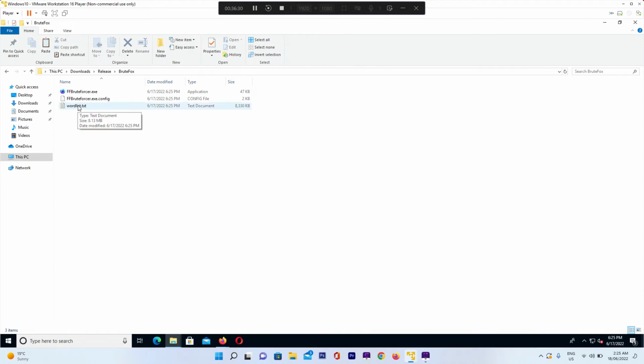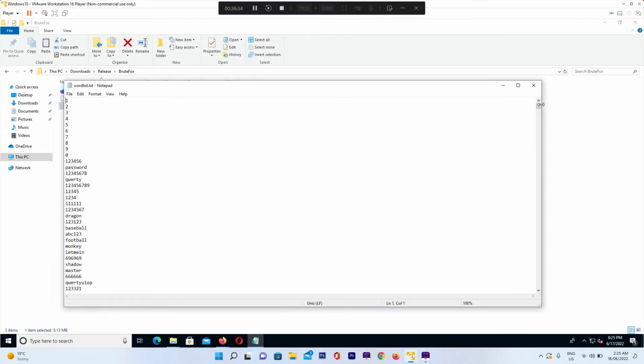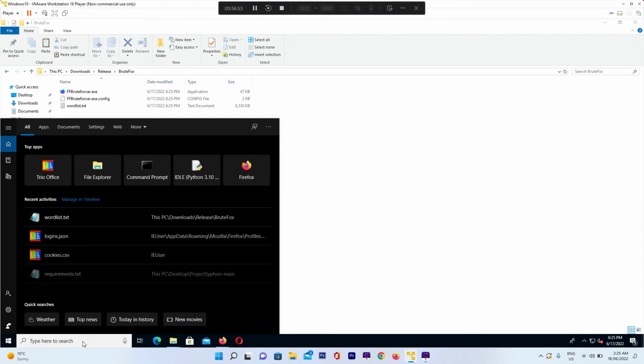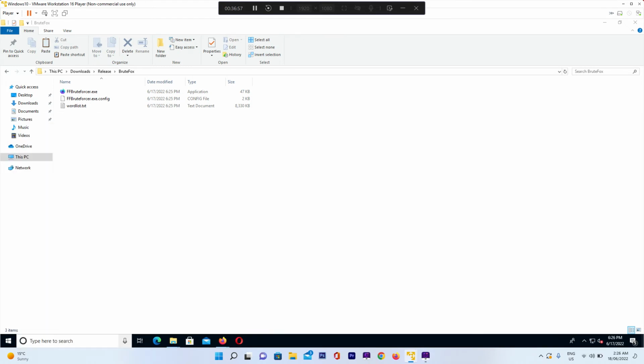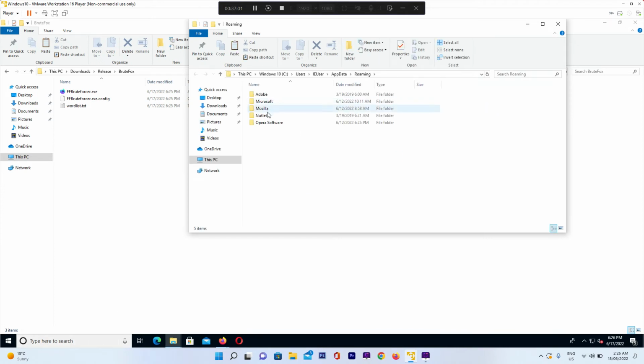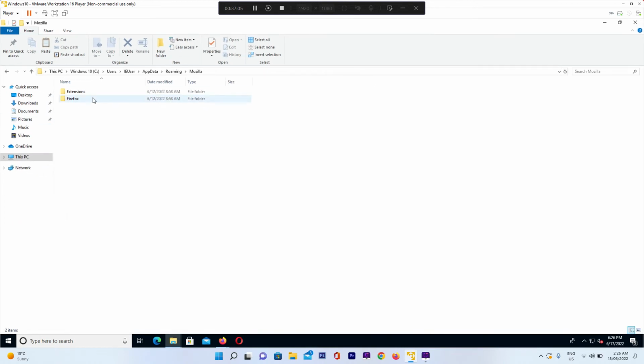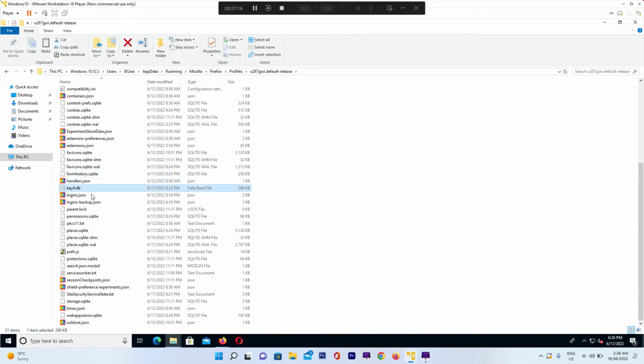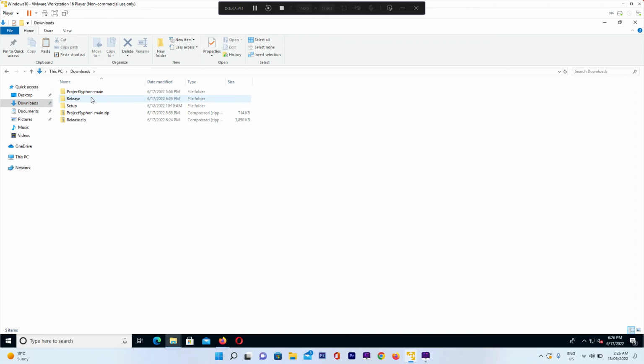So this is our wordlist here, which has all the potential passwords we want to try and brute force. Obviously you can add your own or import another list, but you have to name it wordlist.txt, the exact same. So the first thing we'll need is that key file. Just navigate to AppData, Mozilla, Firefox, profiles, and release. So we pretty much just need the key4.db. Just copy it to that directory.